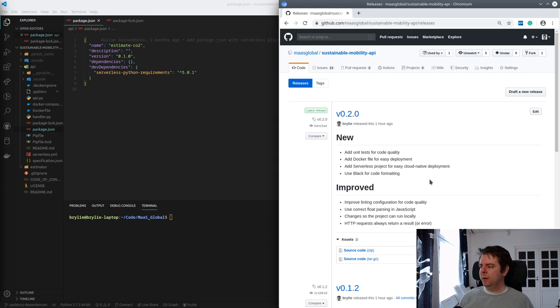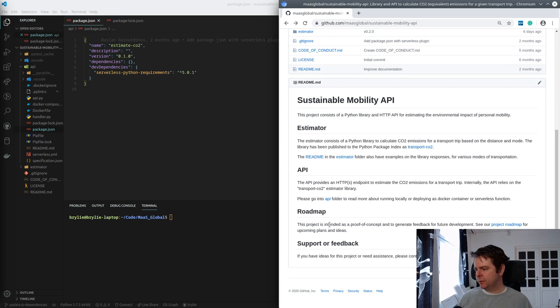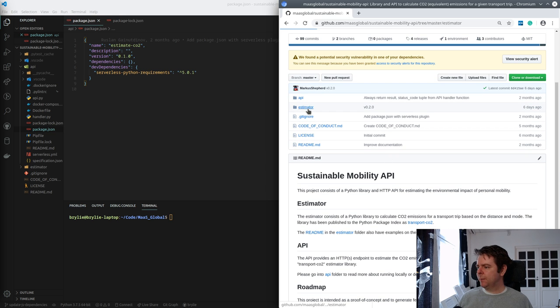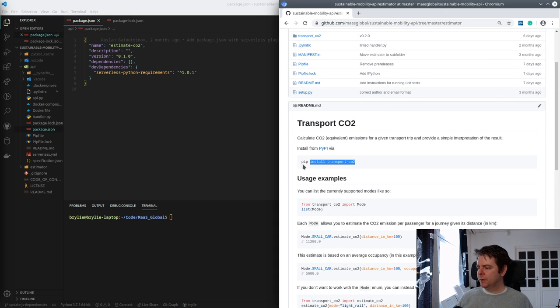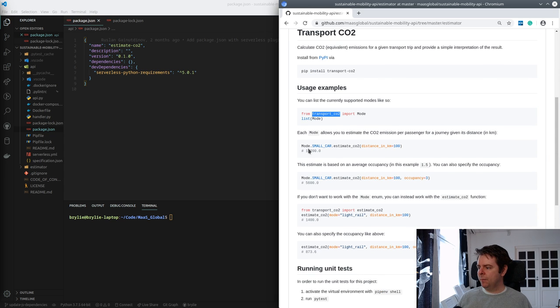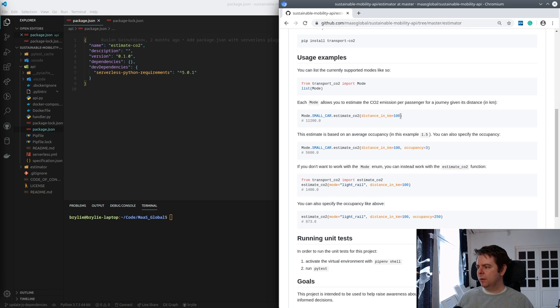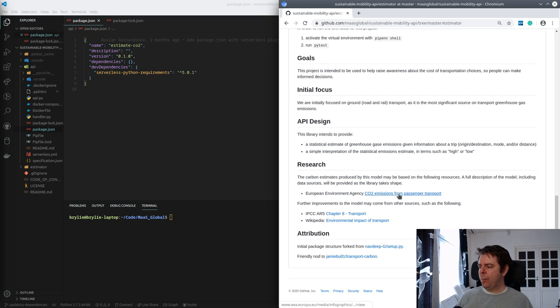We've got four releases. Most recently, we've added unit tests, so we are more confident in our code. We're building on emissions models that have been published by the European Environment Agency. Let's see if I can find that real quick in our estimator library, which has been published to the Python Package Index. You can see it's a basic Python API with some functions and a class to estimate CO2 emissions in grams per distance traveled. And we still have an ongoing process of finding the right model and incorporating features that fit into various products.